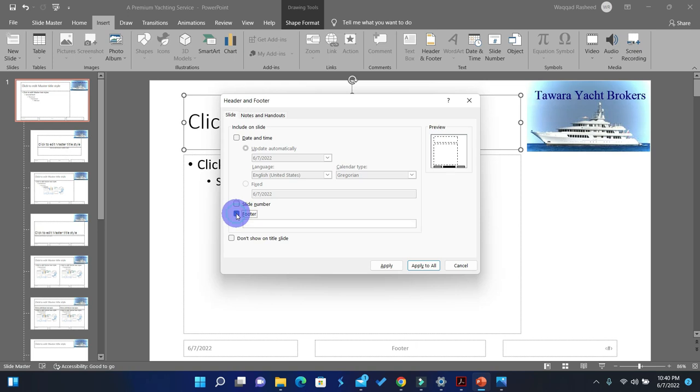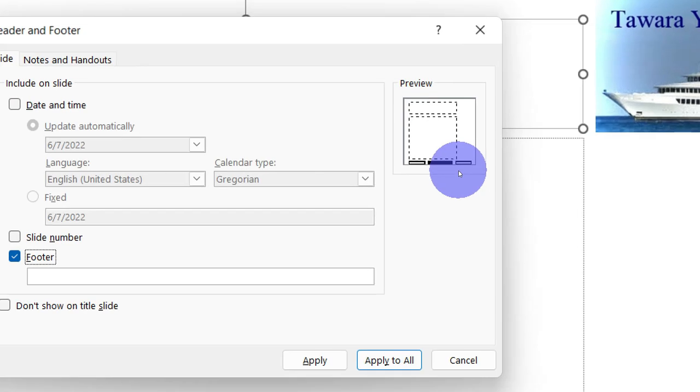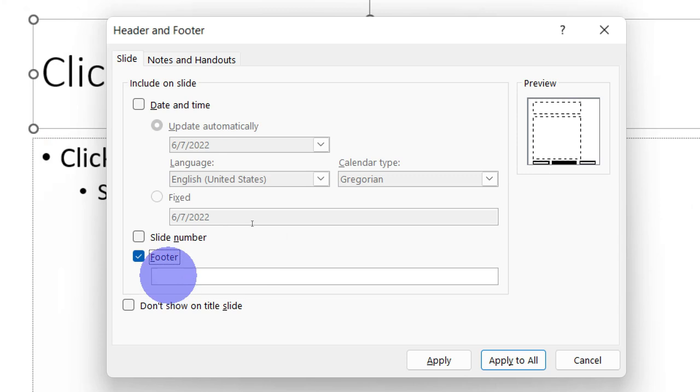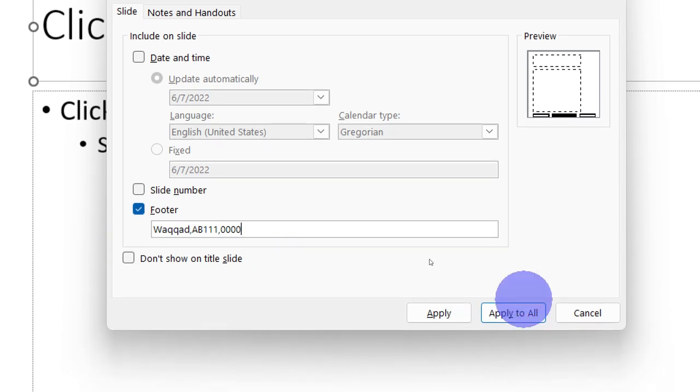So here you can say footer. Once I click on footer, if I just zoom in, you will see center is selected. So whatever I'm going to write here is going to be in the center. In this case, I'm just going to write my name, center number, suppose an assumed center number. You have to write your own center number, and obviously you have to write the candidate number as well. So just click on apply all.